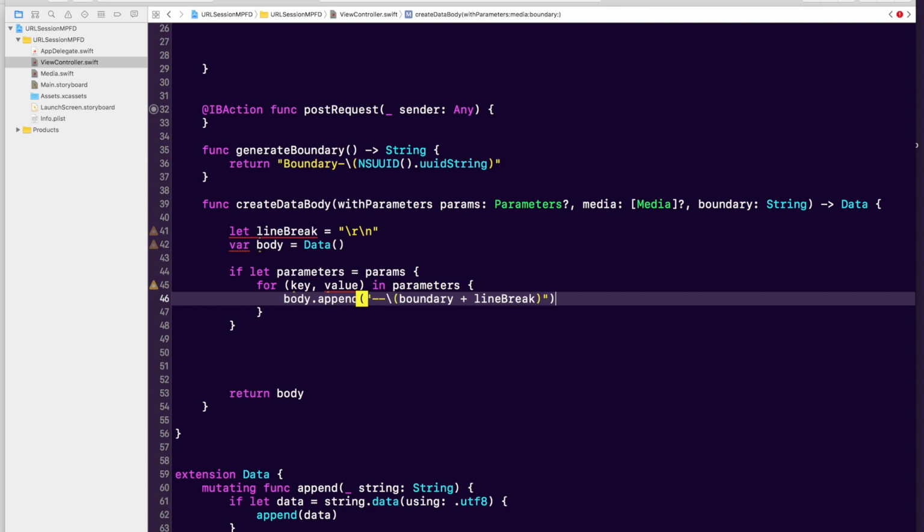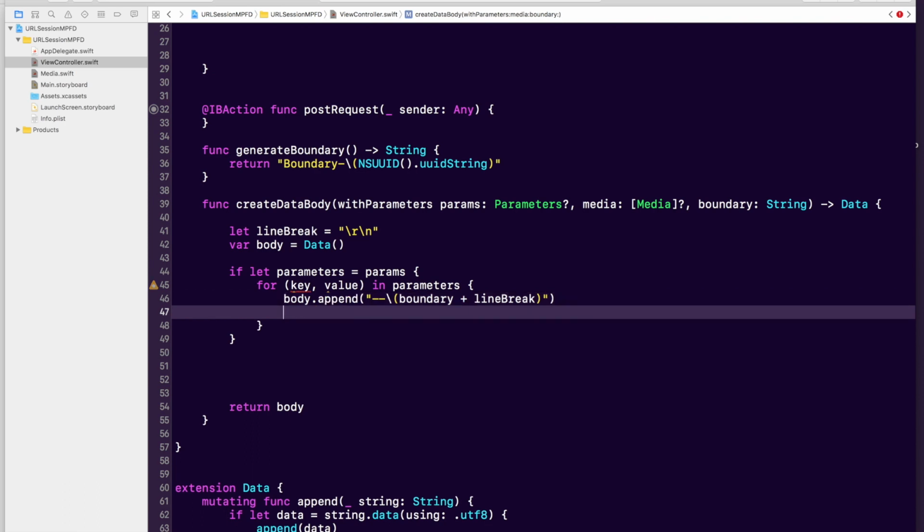So I'll just do it like that. Since they're both strings, I can concatenate them like this, and it will work. So it'll be boundary with the 2 dashes in front of it, and then it will come down to the next line, not in the code, but in the actual request. Right? Next, we have to do content disposition.